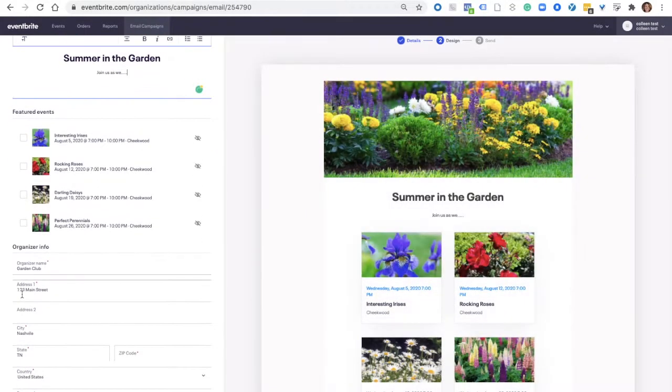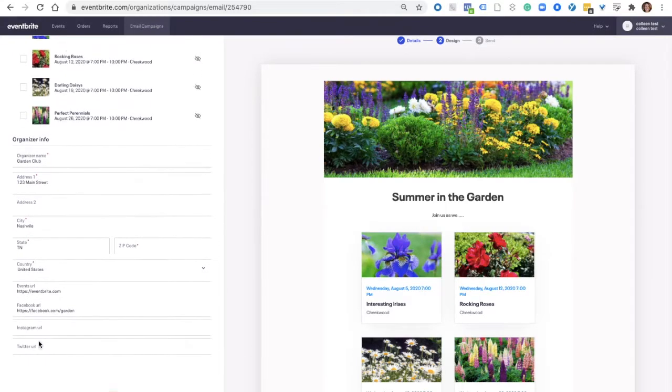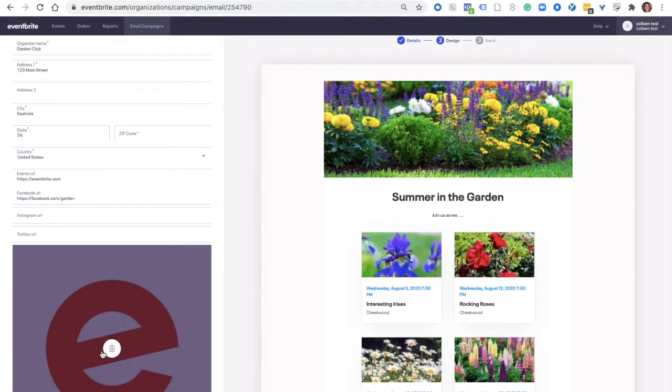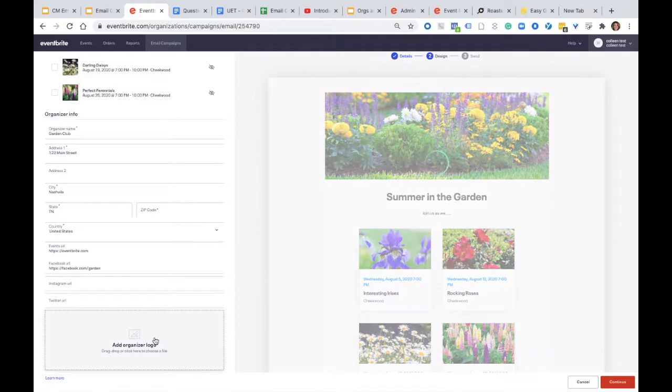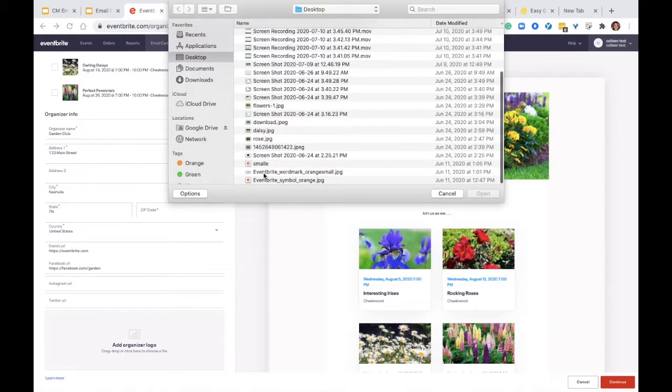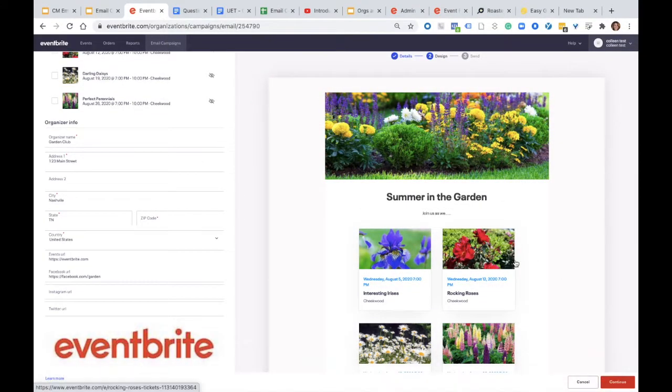And finally, you can add organizer information. A physical address is required to meet spam regulations, and we give you the space to do that. And finally, you can add a footer image. You see here where the last image used pre-filled, and you can always update.